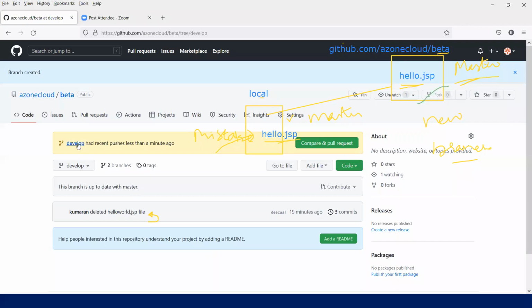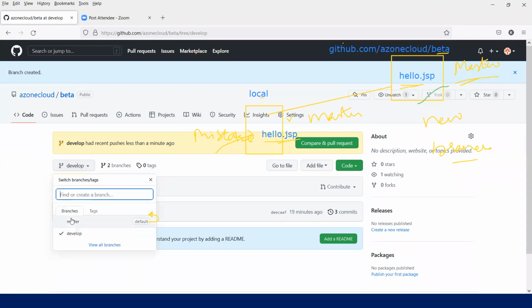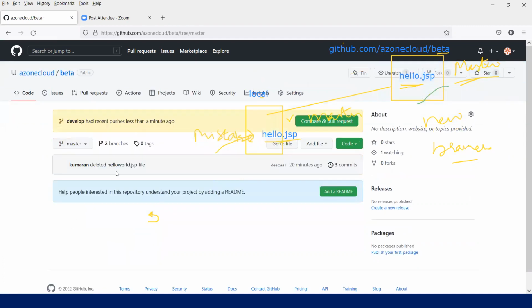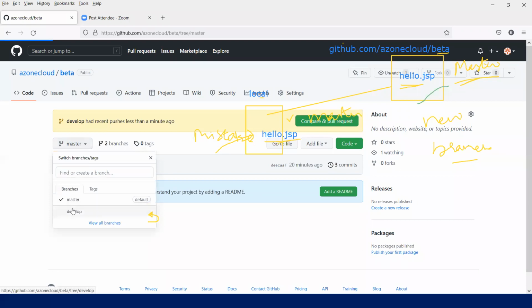So now participants, you can see develop branch has a recent push. How about master branch, people? It's one commit behind. Master branch is one commit behind. There are 3 commits. Let's go ahead and confirm how many commits we have on the develop branch.